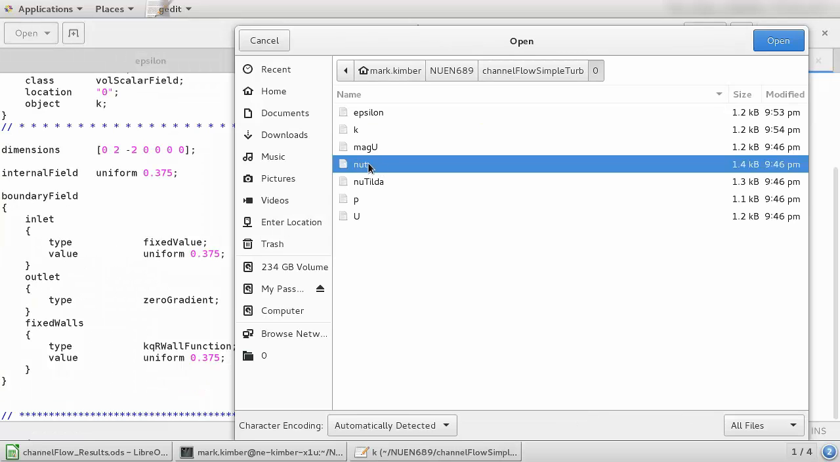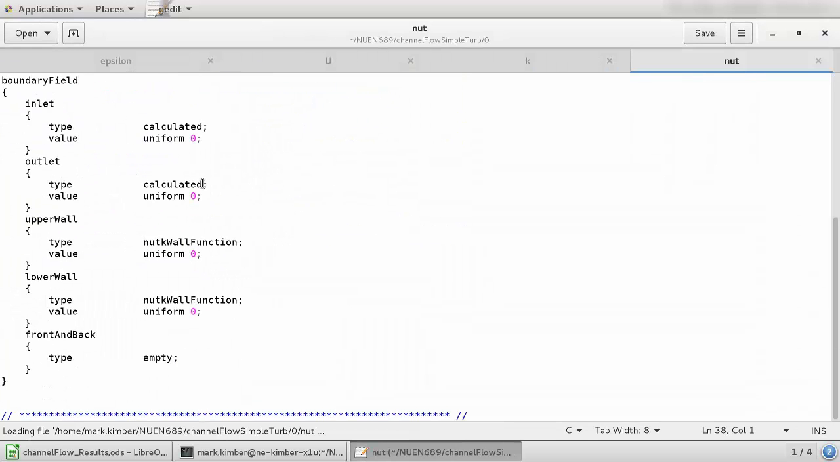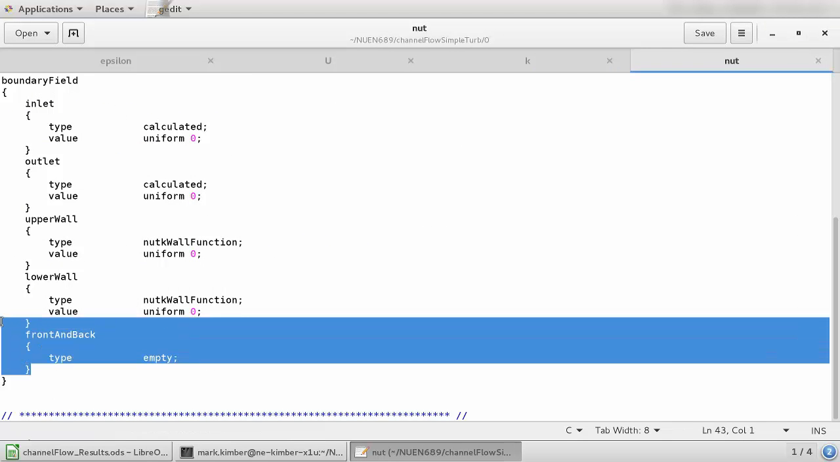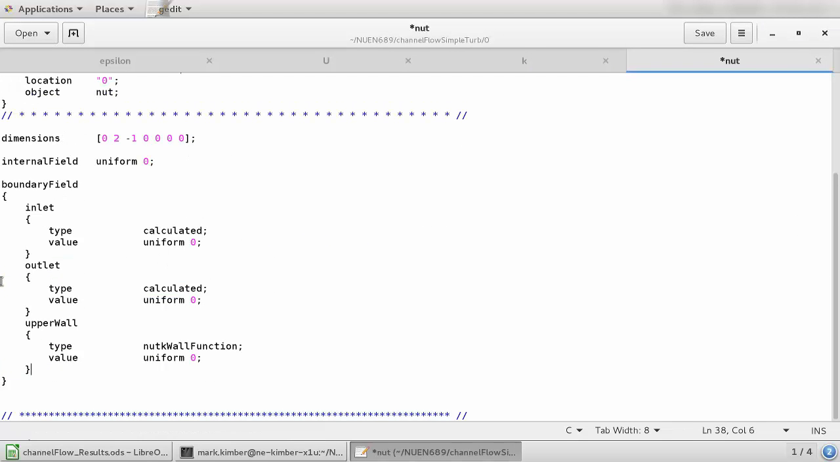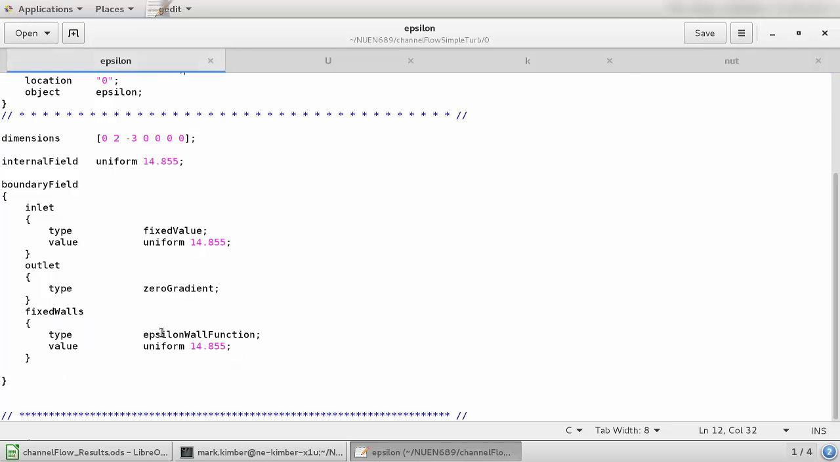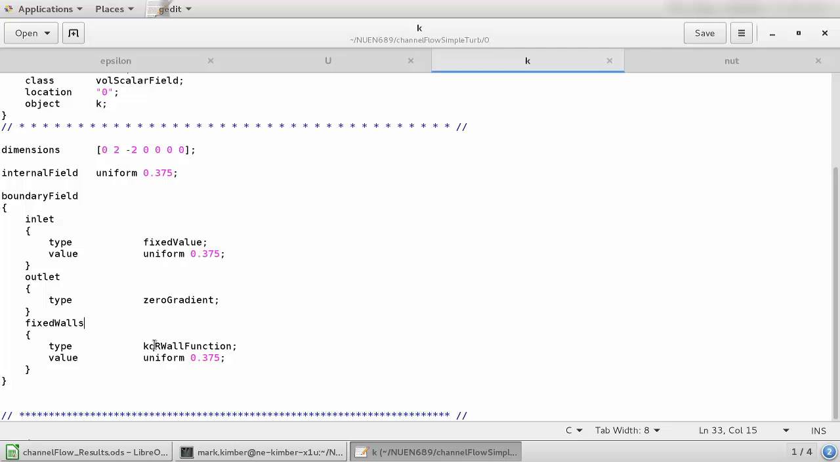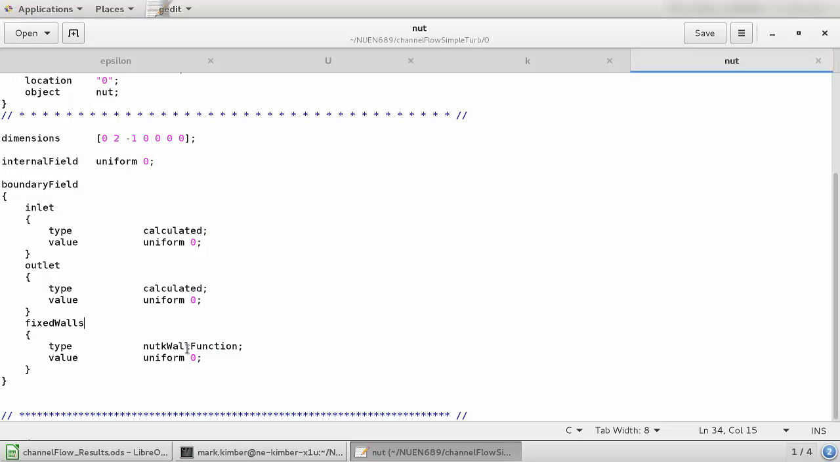file that we need to edit is this NUT, and we could delete these other two, we don't need those, but we will need the NUT, and we need to make sure it's consistent with how it is specifying the boundary fields, and we've got a wall function here as well. And so there is wall functions for each of these variables. This one's called epsilon wall function, this is the KQR wall function, and this is the NUT wall function.